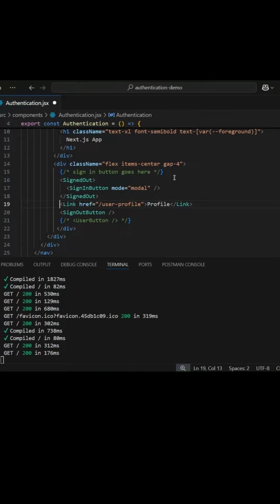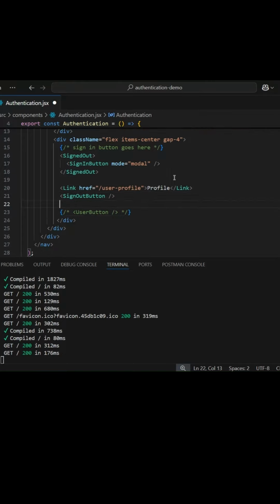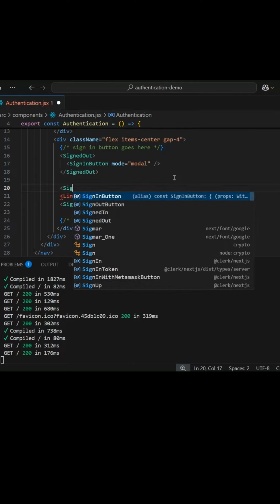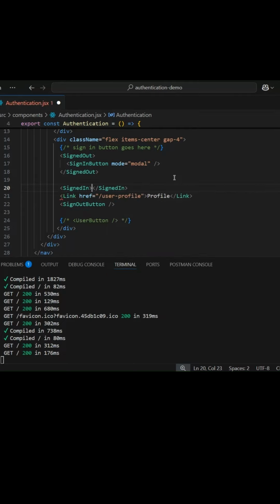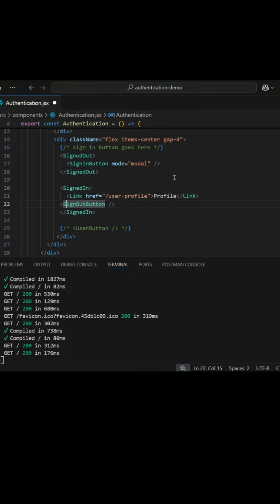Now where do we have to apply SignedIn? We are using SignedIn and wrapping the link and sign out button so that it will be visible only when the user is signed in. So for this we can write the SignedIn component, close this component and wrap the link and the sign out button inside this particular component, which we are importing from the Clerk authentication. Okay.